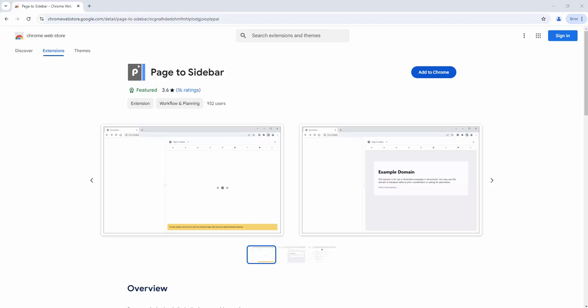The Page to Sidebar extension allows you to view the mobile or desktop version of any website inside your browser's sidebar window or side panel. It's available on multiple different browsers. Today I'm going to demonstrate using the Chrome browser.